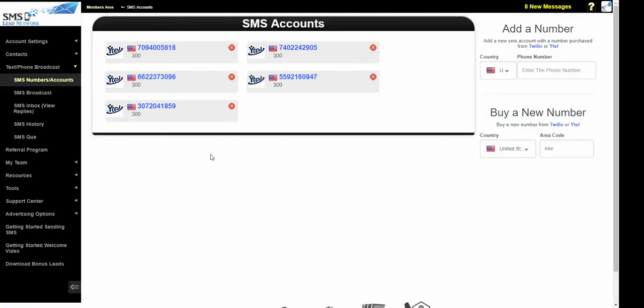So that's how you add your numbers, and of course that's how you increase the speed there also.